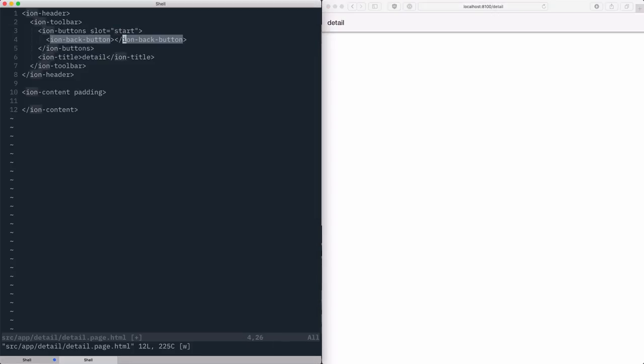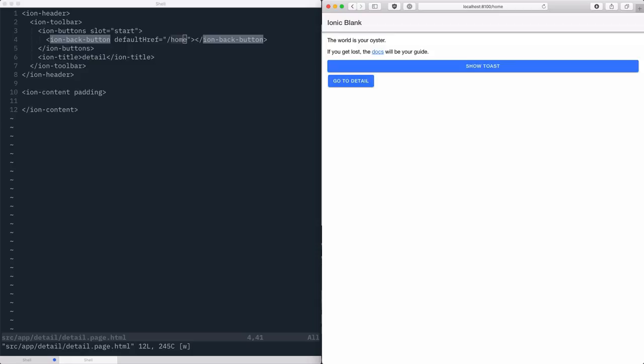To work around this, we can set a property on the back button called defaultHref, and we can set its value to the default URL that we want the back button to go to. So in this case, we'll set it to home, and then when we save, the back button will show up again, and we can navigate back to the home component.